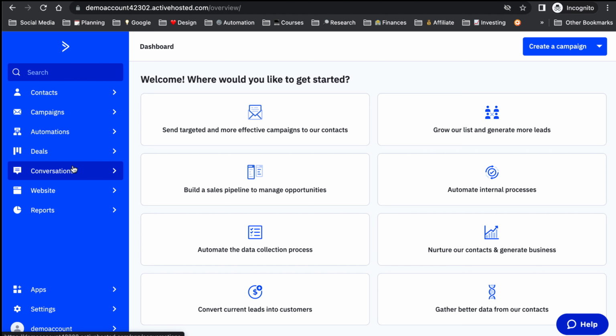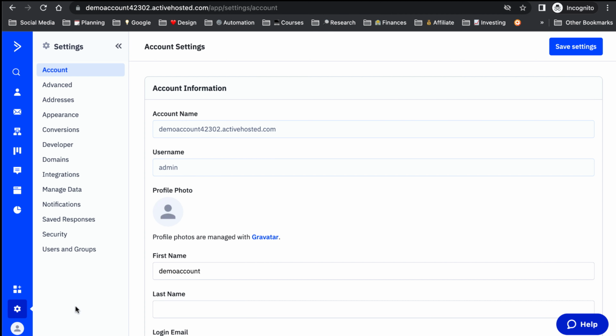Make sure that you go to settings and that you put your address there, because it's required by law to have an address filled out before you can start sending emails from the autoresponder. In here, addresses, you want to put it there, and then if you want to integrate it to some other software that you already use, you can go here. And we cover this in other videos on the channel, so make sure you check it out.